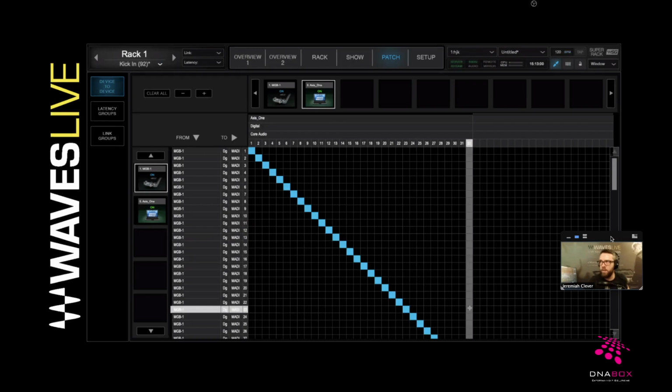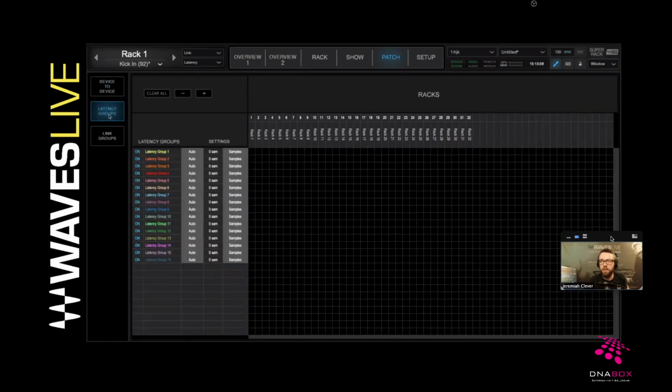So we have our device-to-device patching. So again, if we're doing multi-track recording and virtual sound check, this allows us to route audio between any two devices. So I can send my MADI inputs going directly to my SoundGrid driver that I'm using for virtual sound check or for multi-track recording.